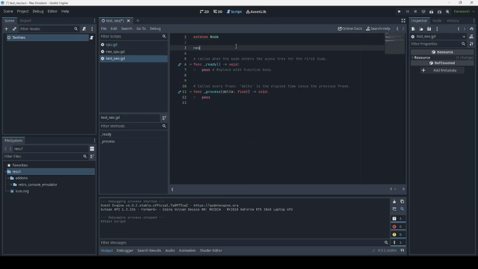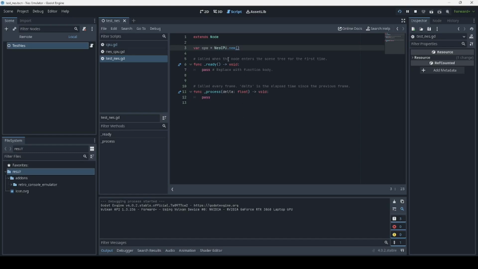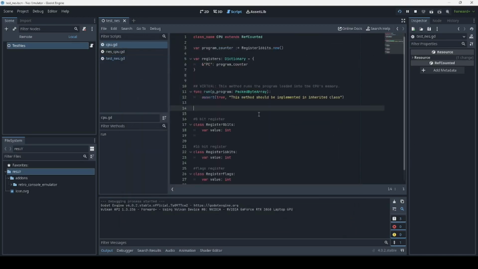So, var cpu equals Cpu.new. And when I run this, it's also not showing an assert. Okay. What if I create a CPU instead? Okay, not getting a warning. That's strange. Anyway, it should be creating a warning because this assert is always true. But I will not complain for now.